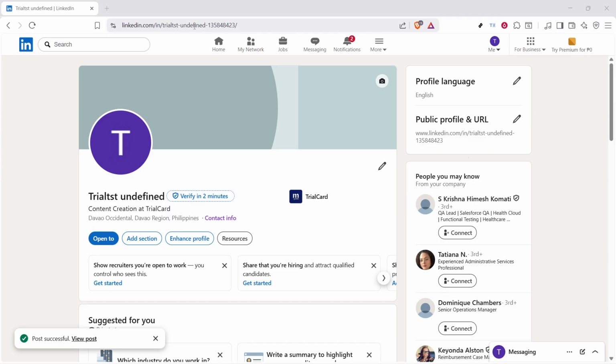On most computers, you can do this by clicking once in the address bar and then using your keyboard shortcut to copy. You can also right-click and choose copy if you prefer. The goal is simply to copy the complete profile link exactly as it appears in the browser. Once copied, your LinkedIn profile link is ready to share.